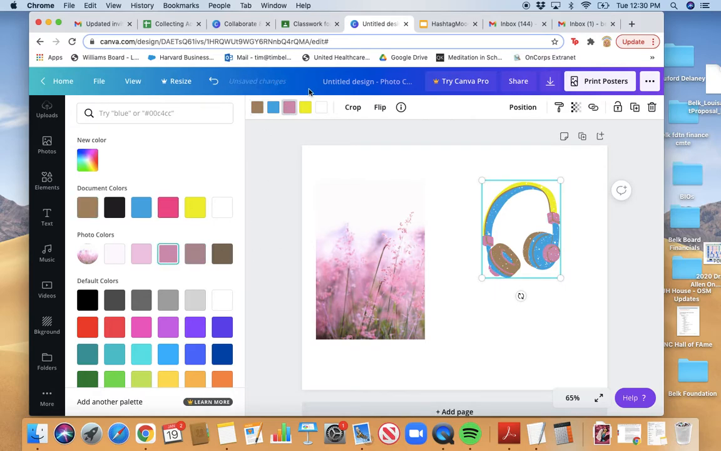So once I have the colors that I really like, I'm going to move on to the next step. So that's one way you can collect photos. You can use photos here or elements here and easily collect photos.